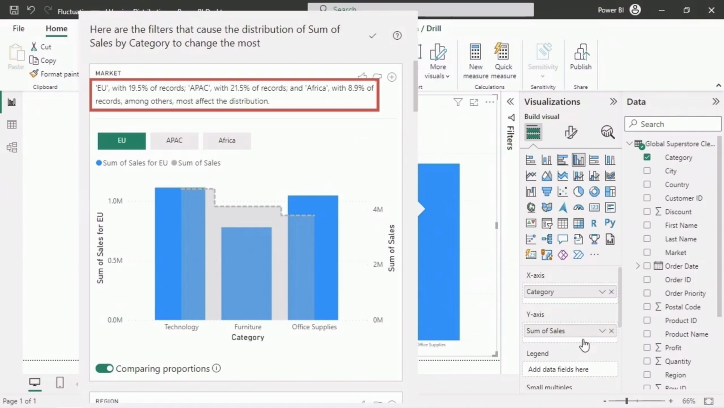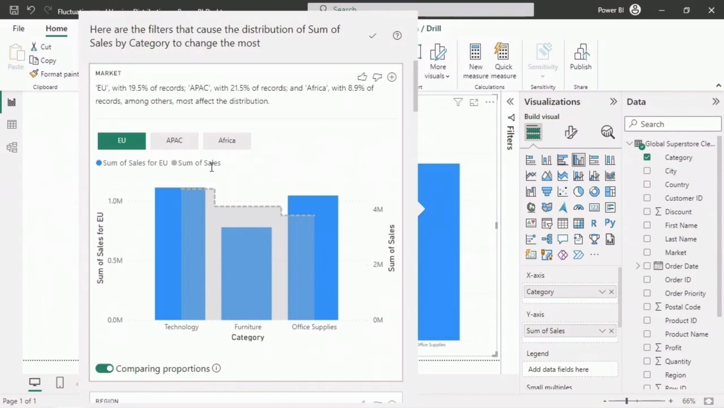Here, the filter is by the European Union, and you can see that the European Union comprises 19.5% of the records in the entire dataset. So while the distribution of total sales is different for the European Union, it accounts for only 19.5% of the total records. You can hover over the individual bars here and get the exact sales numbers for each category of products sold. For example, furniture is at about 779,000 and office supplies is at about 1.04 million. At this point, you should have a good idea of how you can actually interpret this visual.